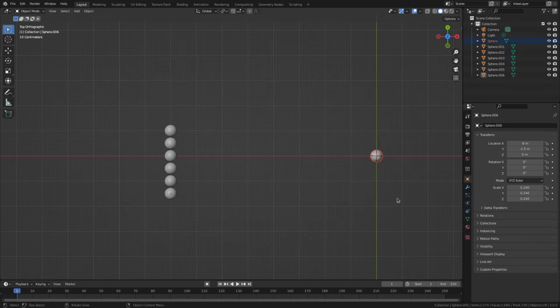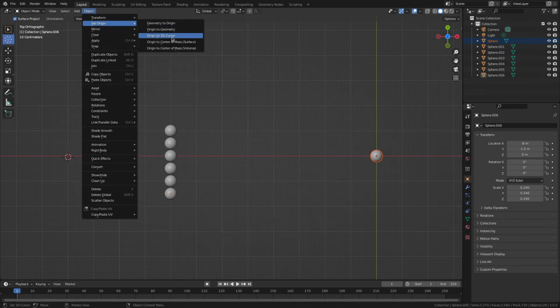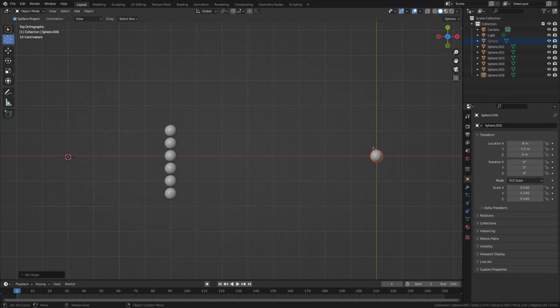Now again, if I grab this guy and let's grab our 3D cursor, remember, that's Shift spacebar, and I'm going to put it over here. Okay, and I'm going to go up to Object, down to Set Origin to 3D Cursor. So now this sphere's origin is over here behind these three.